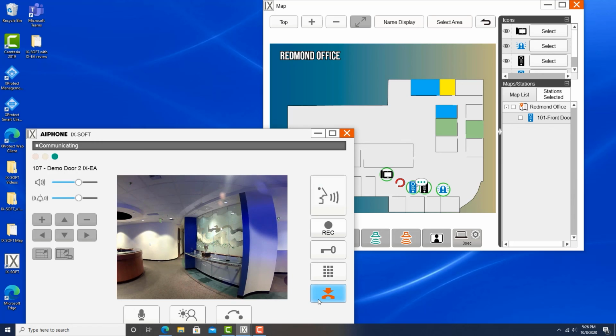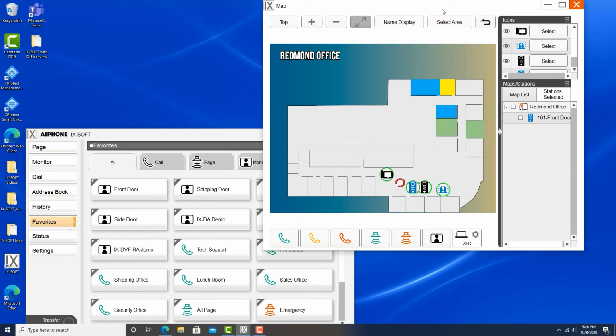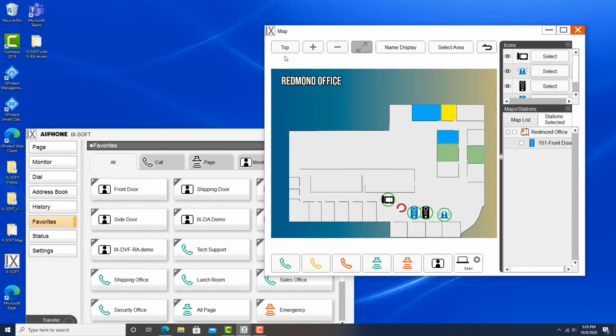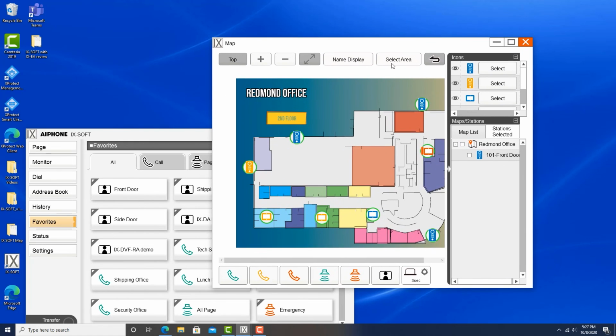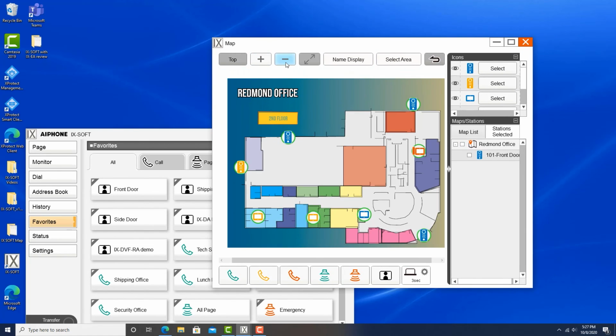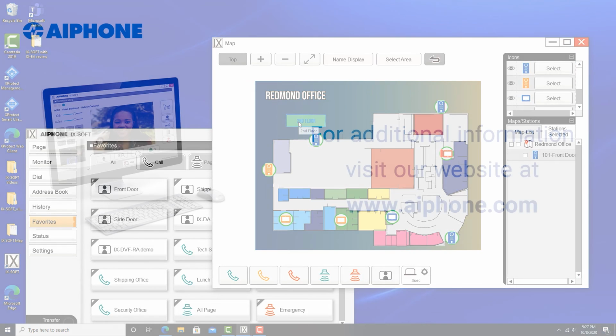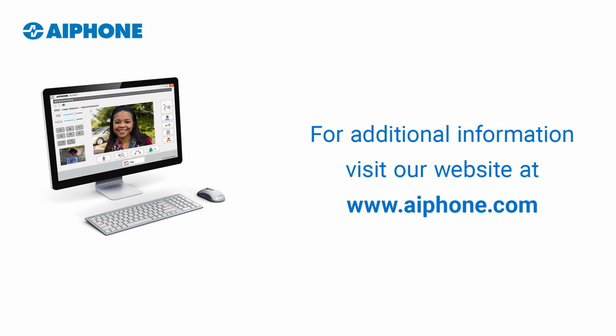With the maps, there is a top map that is the default map, and then you have up to 9 maps underneath it. Now, you can have as many top maps as you need. To get to the top map, we just need to click on the top button. With any of the maps, we can adjust the view of the map by adjusting the size or zooming in and out. That is a general overview of the IX-OFF, including the map function.